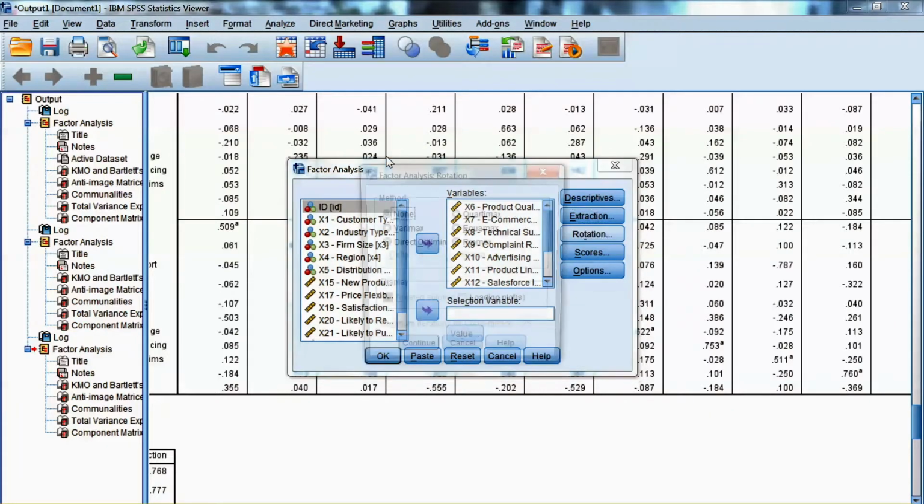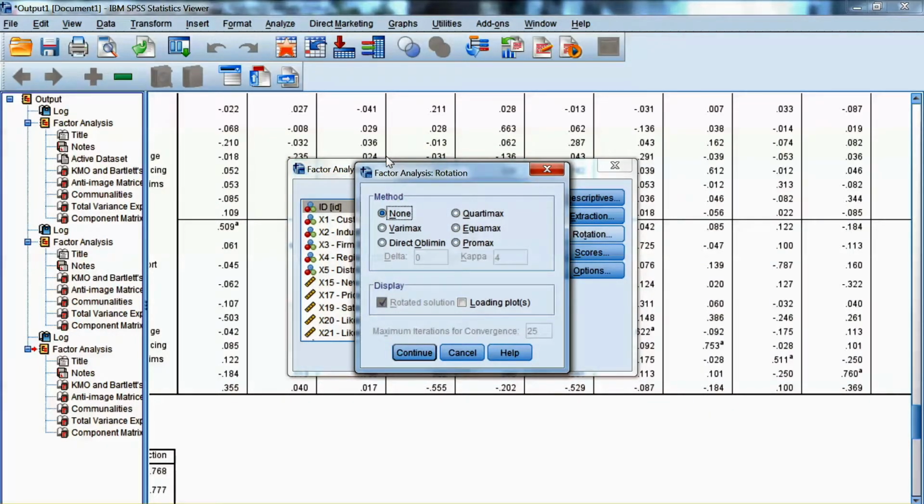The next option is rotation. Typically, the unrotated method does not show clear factors, so rotation is needed. There are two major methods of factor rotation: orthogonal factor rotation and oblique factor rotation. With orthogonal rotation, factors are extracted so that their axes are maintained at 90 degrees. Each factor is independent of all other factors.